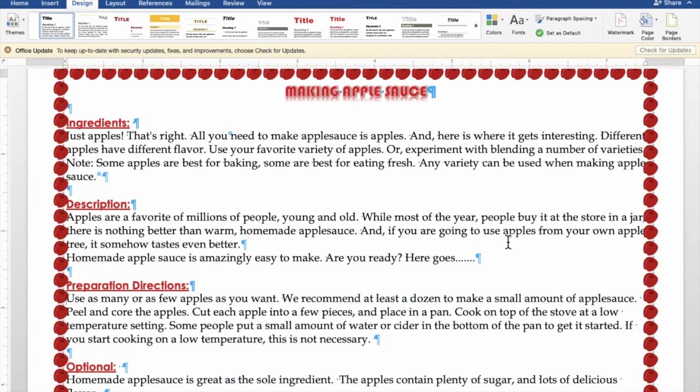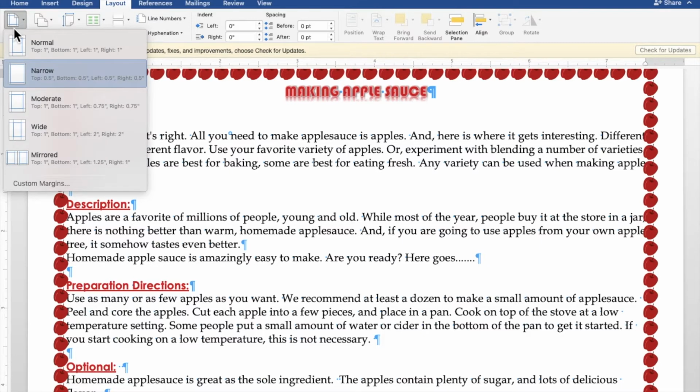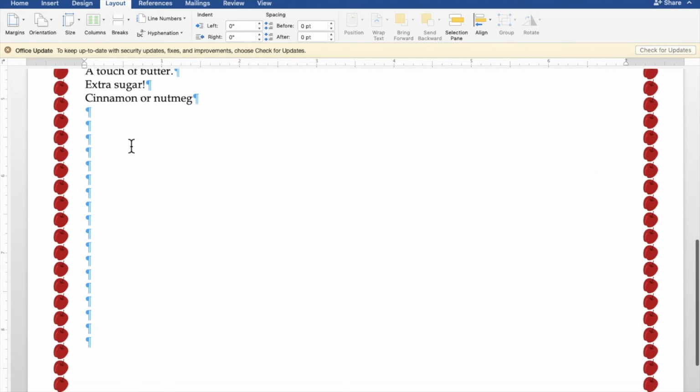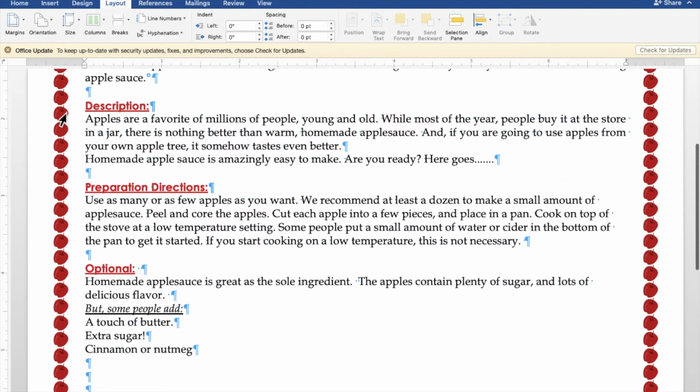So I'm going to adjust my page margins. So we're going to go back up here to layout, margins, and go down to custom margins. Let's try this. Let's choose moderate first. Moderate works. All right, so now there's some space between our apples and our text. All right, I'm going to hit save, and then we're going to start the numbered list and the bulleted list.